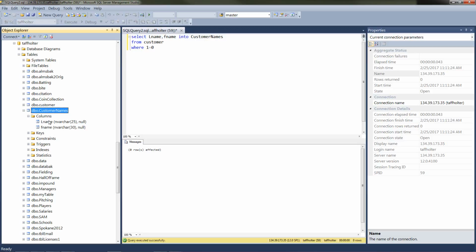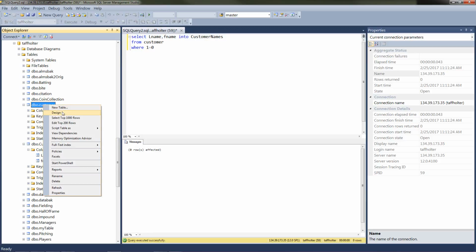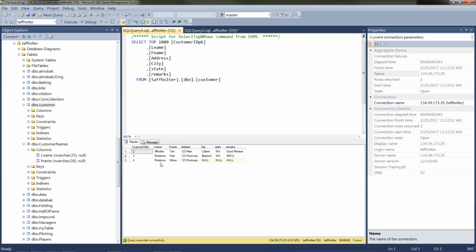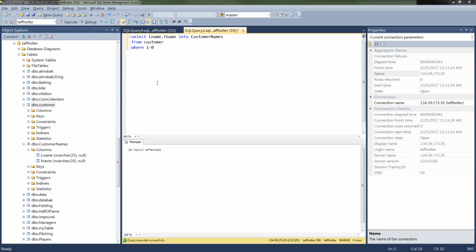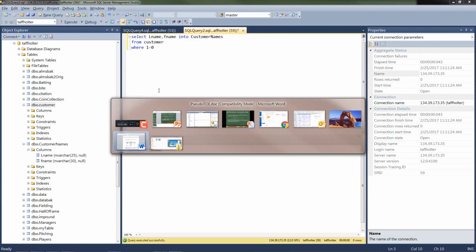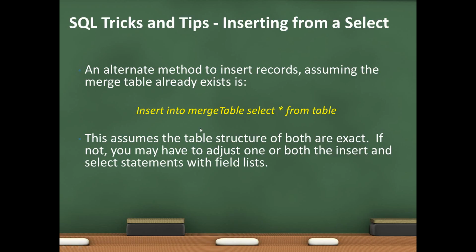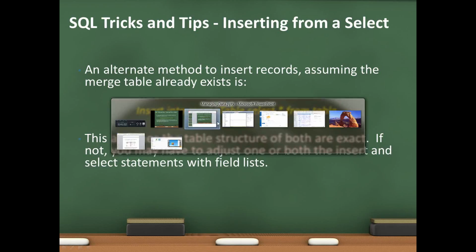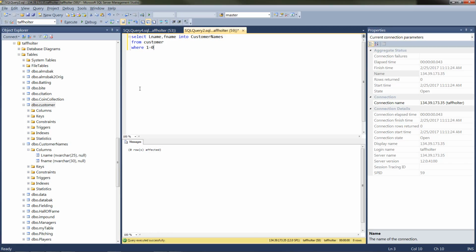So now what I'd like to do is populate the customer names with all the customer names that exist in this customer table here. So again, let's go back in and take a look at all the records. There's 3 records in here, and all I want to do is copy just those 2 fields into this new table. Okay, so what we're going to use is this structure, insert into the table, and then a select statement at the end. Okay, so let's try that.